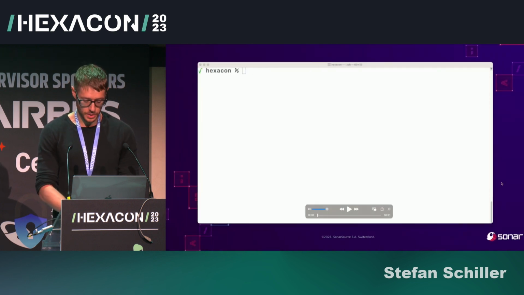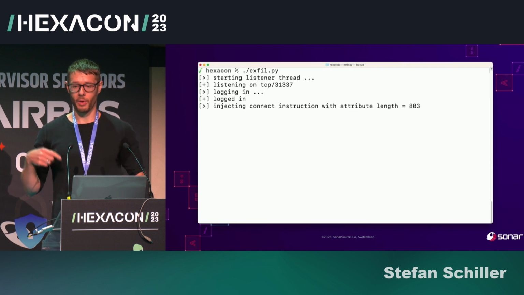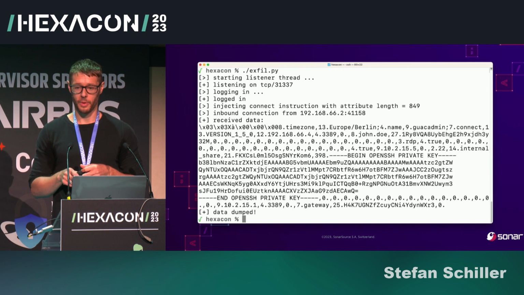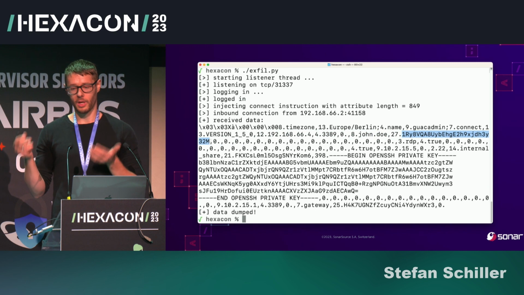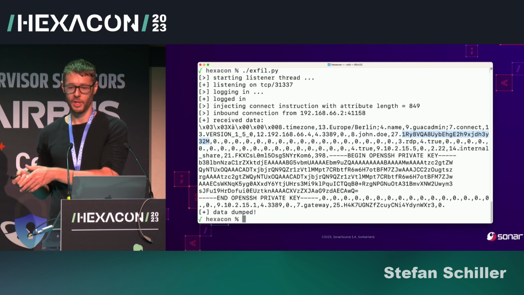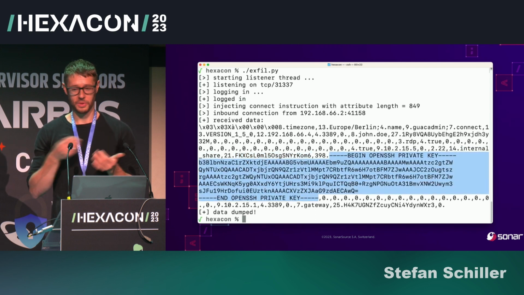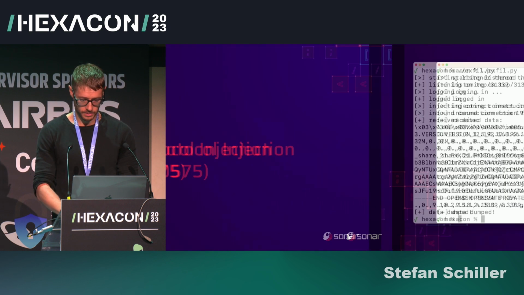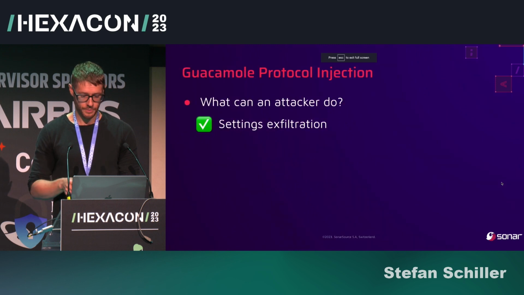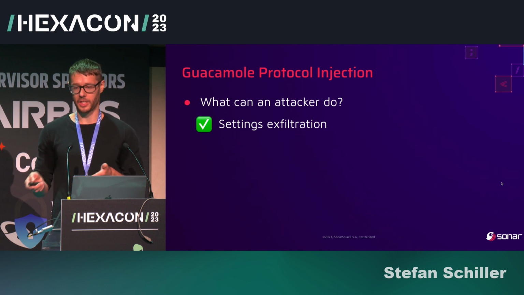So let's see this in action. The script starts a TCP listener and now injects different lengths for length fields for this value. At this point, we hit the correct boundary, as we've shown before with the red arrow, and now the Guacamole server tries to establish an RDP connection to our TCP listener, which is not interested in receiving an RDP connection and only just receives all sensitive data which the server sent in form of this routing token. So with this demo, we've seen that an attacker can leverage a protocol injection to exfiltrate the connection settings.